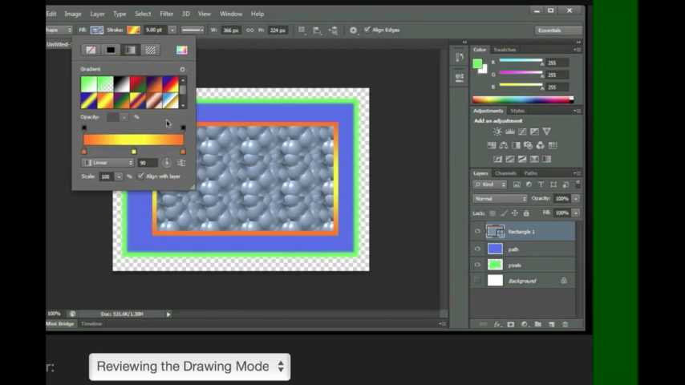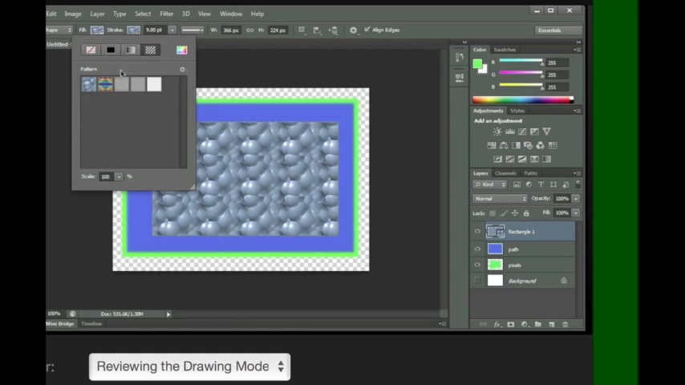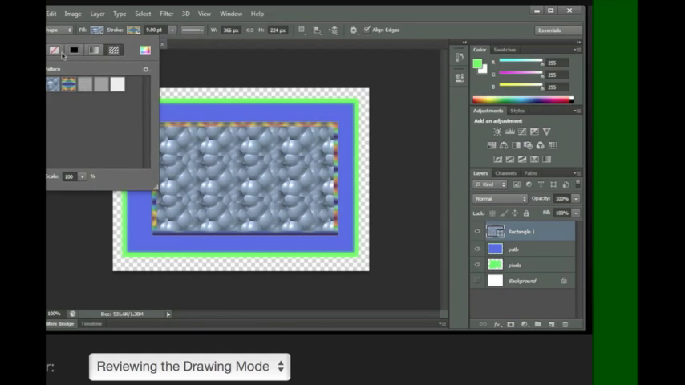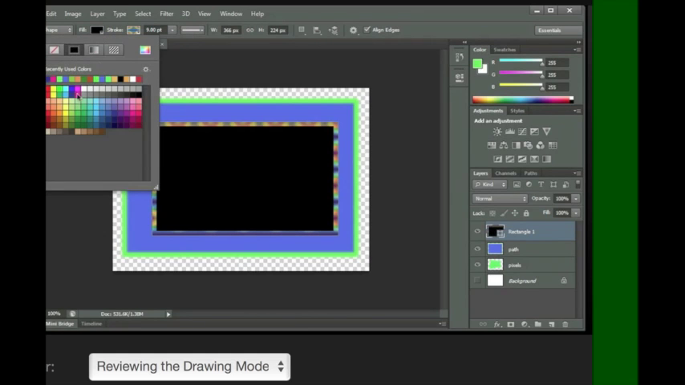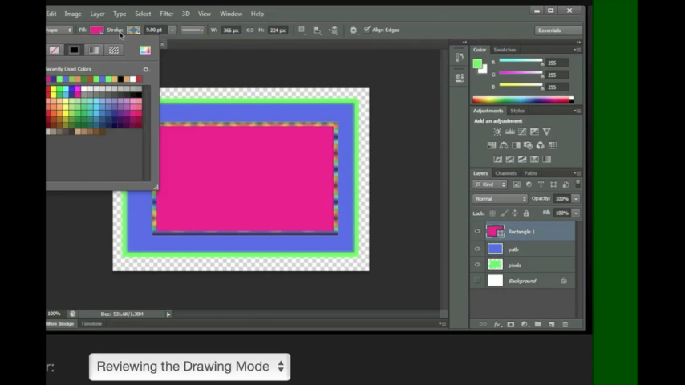They're trying to bring more features from vector drawing programs and make them inside Photoshop to make it easier so you don't have to go outside of Photoshop to add these kind of items to your drawings or your artwork. And then we can also add a pattern to our stroke. Let me go back and change my fill to a color. There we go.